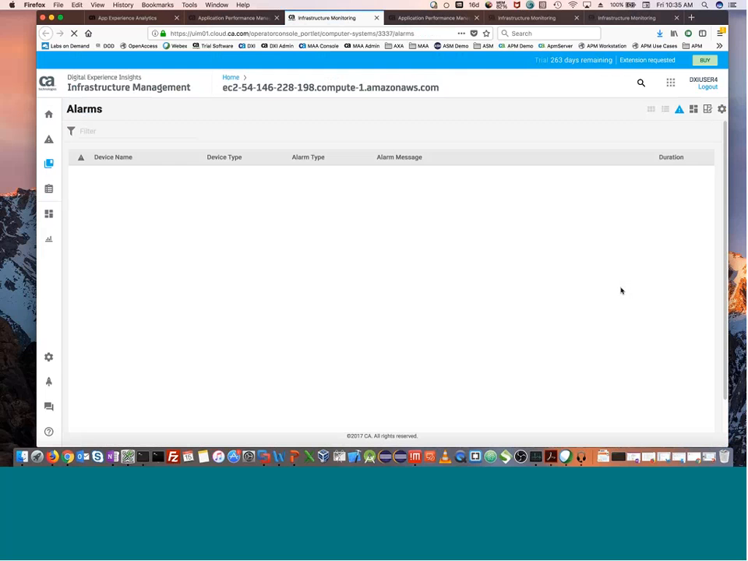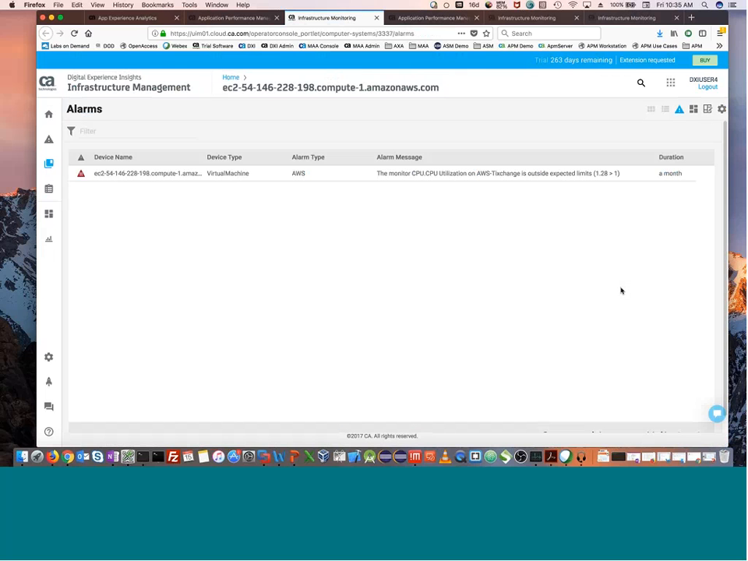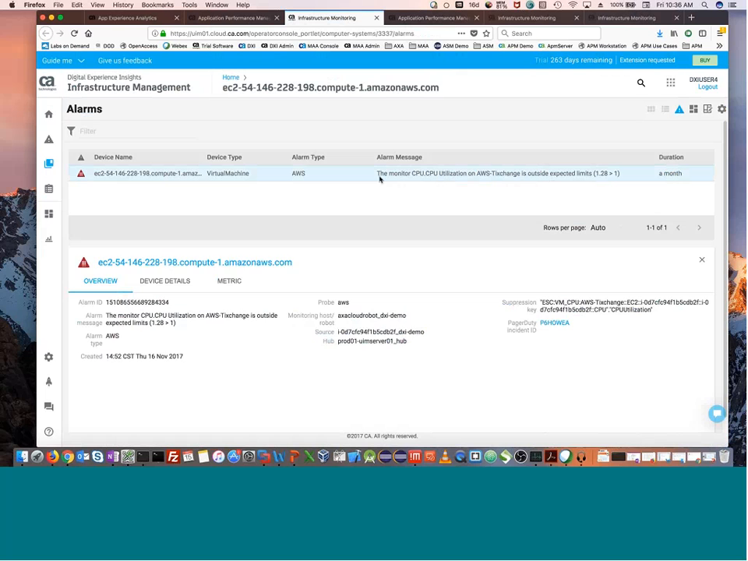So it's going to bring up this infrastructure level view where we can see that this CPU monitor was used past a certain time that was expected. So it went outside this expected limit, this CPU utilization. It went higher than we really needed it to. And we might want to get a bit more of a view into that. So by clicking this, I can actually see the overview.